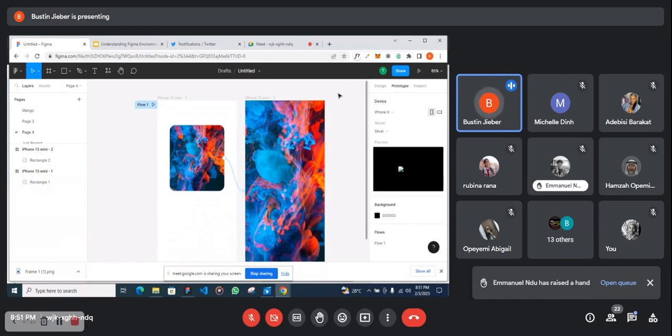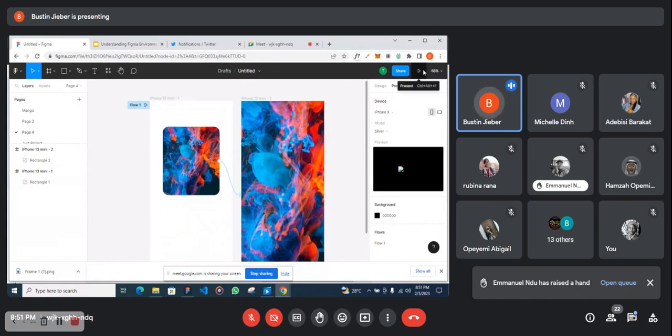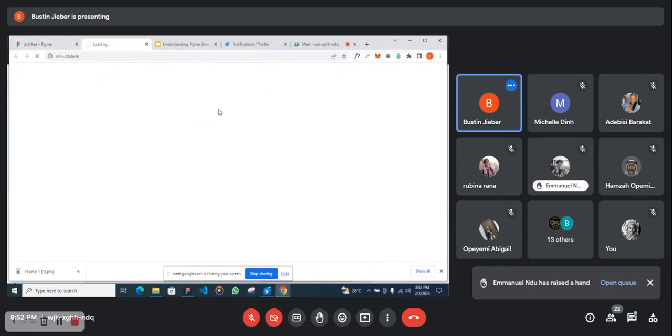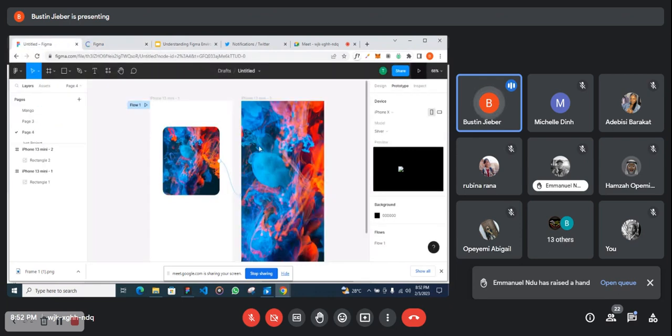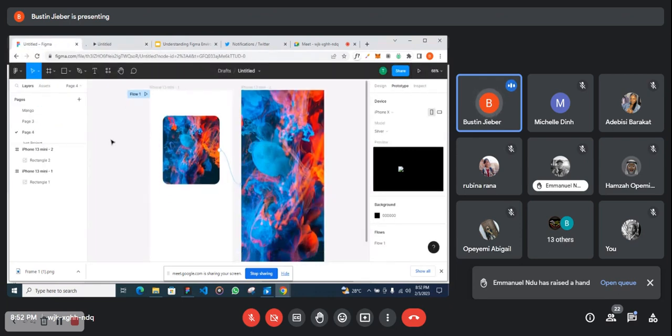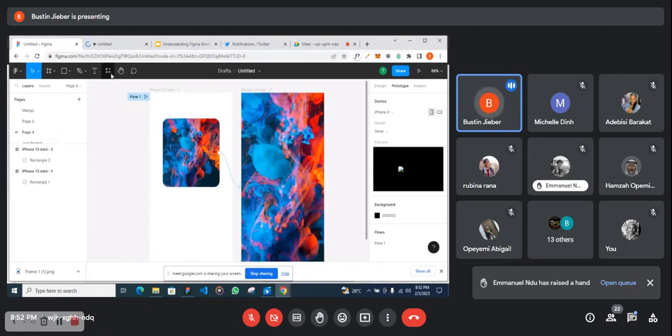So you want to see the magic that happens now. For you to see the magic, there's this play button at the top right side of the screen. You can see this play button beside the zoom option. So we're actually going to check that out now. While we're waiting for that, let me explain some other design properties that we ought to know.